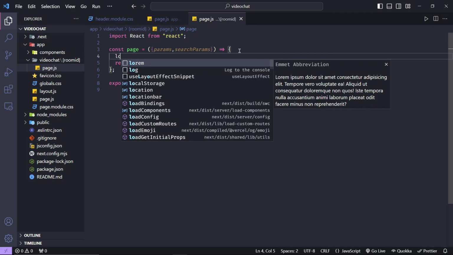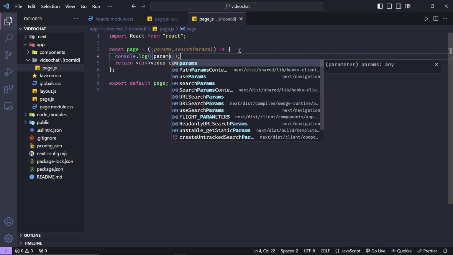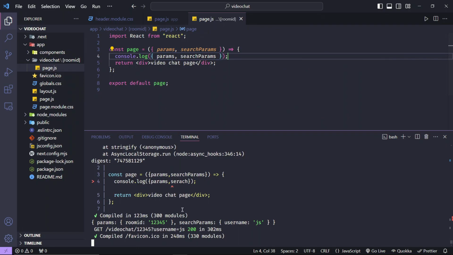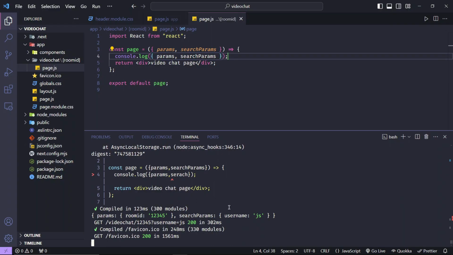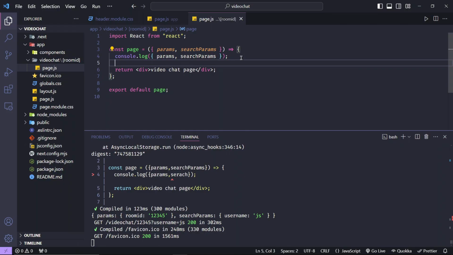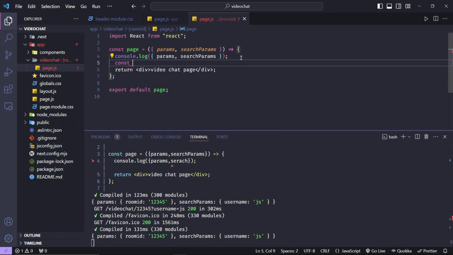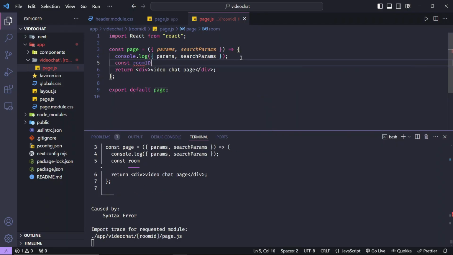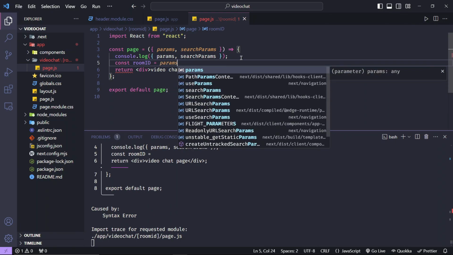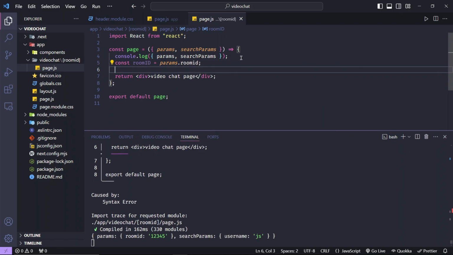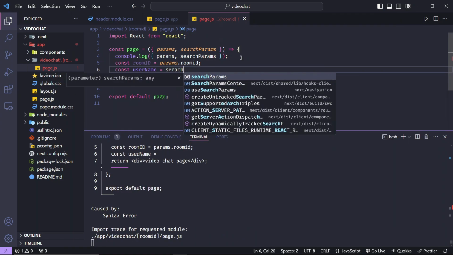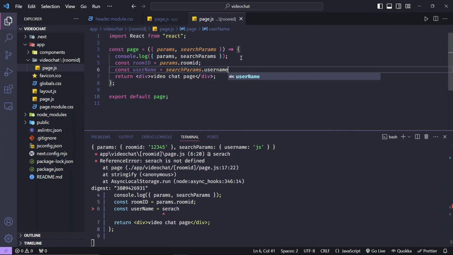Let's console log it. Refresh the page. We got the room ID and the username. Let's store it inside a variable. Params.roomID. Username will be searchParams.username.